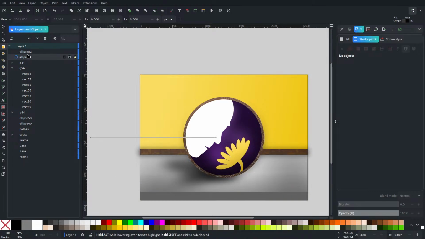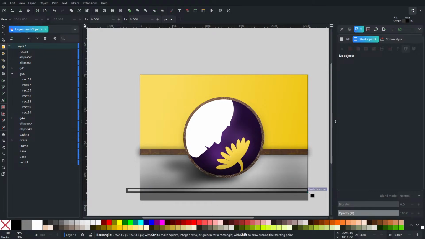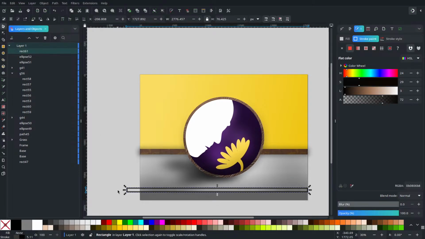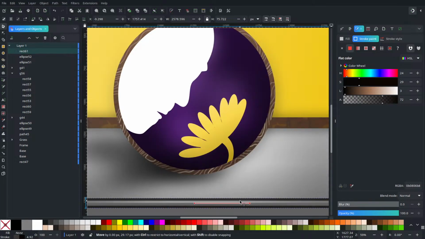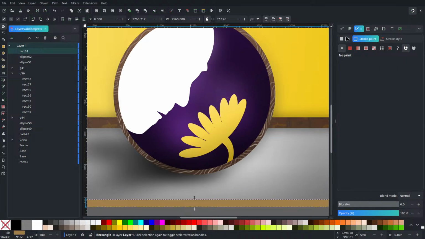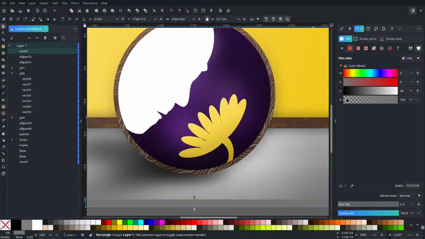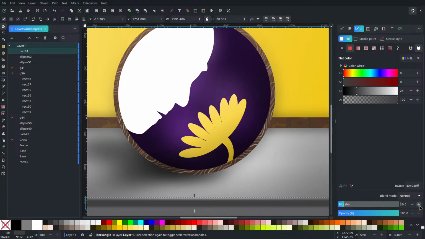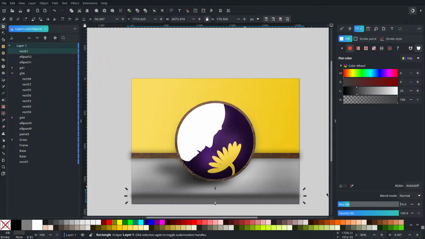Wait, where did it go? Did it disappear? Okay. I guess it never actually drew it. Alright, let's move this down. Turn the fill on. Turn the stroke off. Set fill to gray. And we're just going to blur this until it looks like we need it to look.